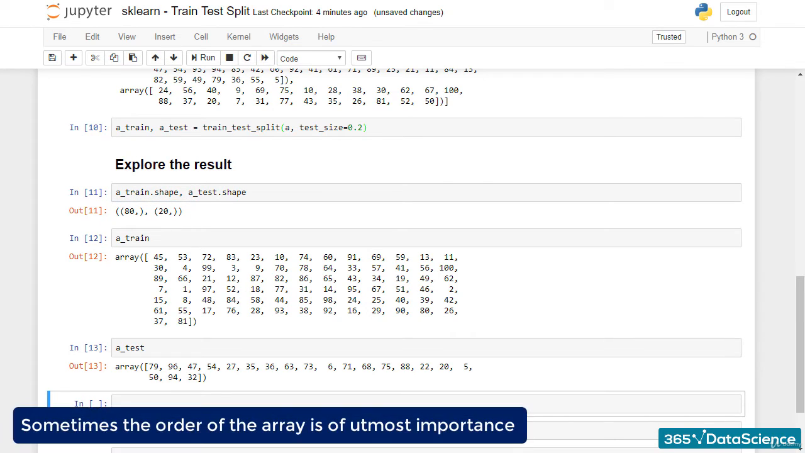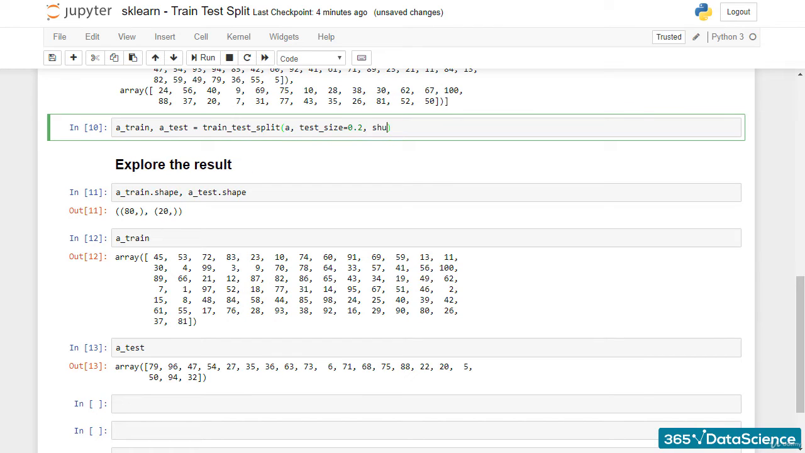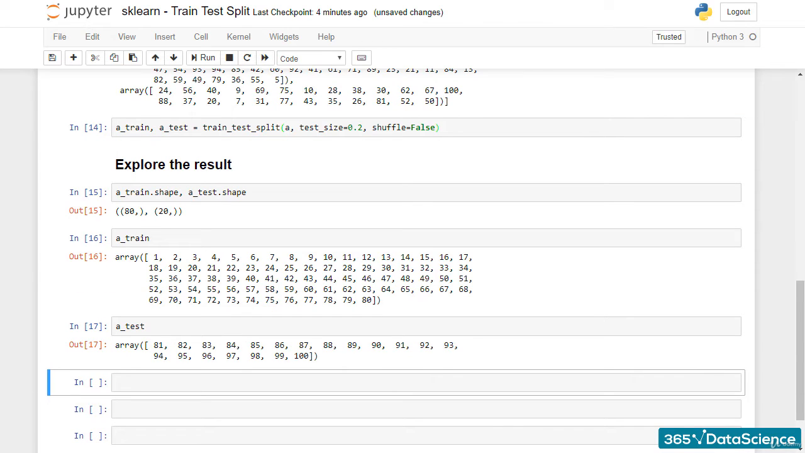Sometimes, when working with time series data, for instance, the order of the array is of utmost importance. In these cases, we prefer our dataset to be split without being shuffled. There's an argument called shuffle, which is set to True by default. Changing that to False would yield a very intuitive result. The first 80 observations of A would be placed in A_train, while the last 20 in A_test. Okay, this is just some extra knowledge.